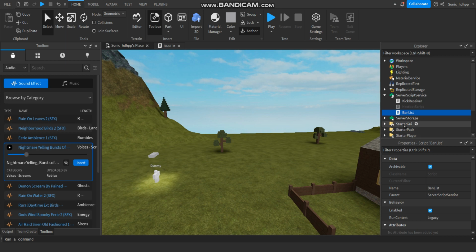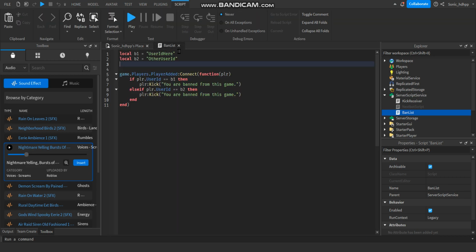Unfortunately, we can't test this out because I can't just ask a user to join and try to ban me. But if I try it with myself, I might be able to try it. So I'm just going to set it to my user ID. I'm going to copy my user ID here.